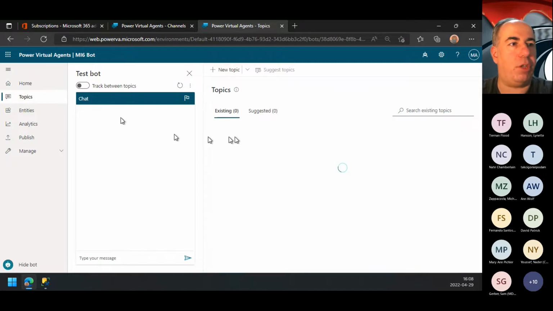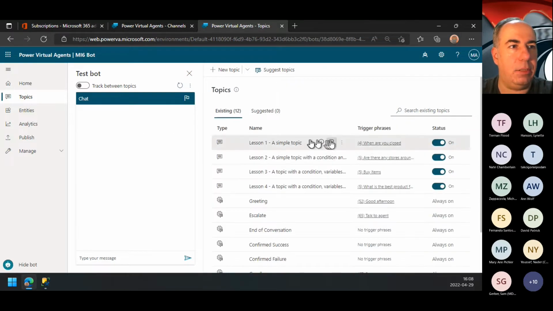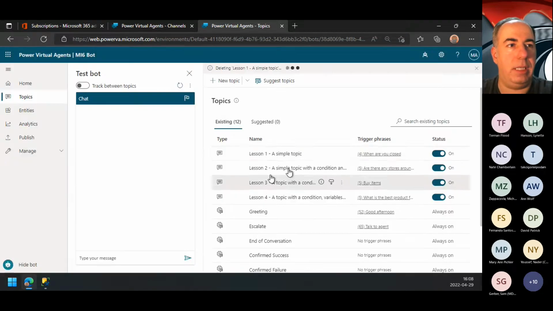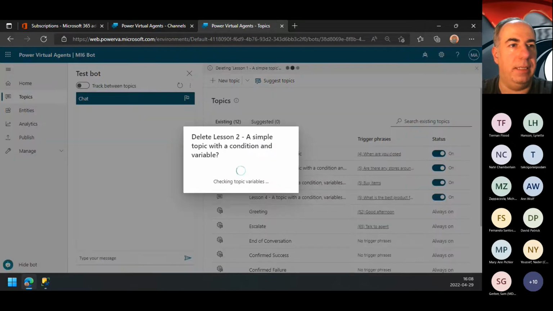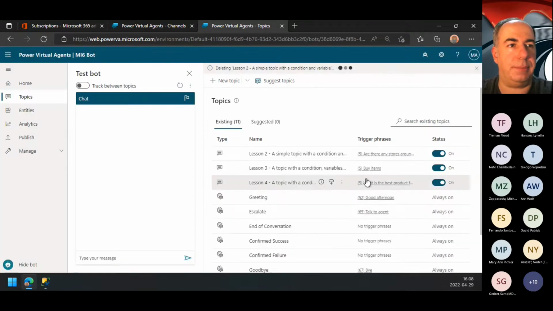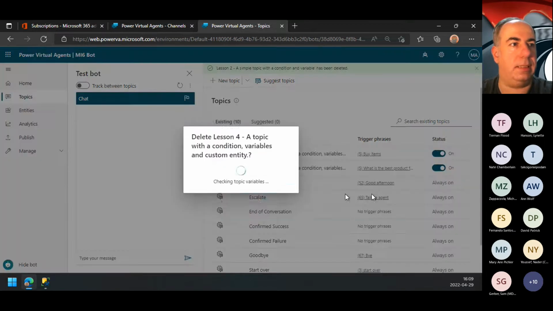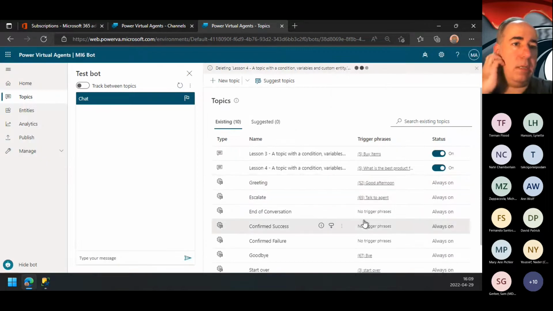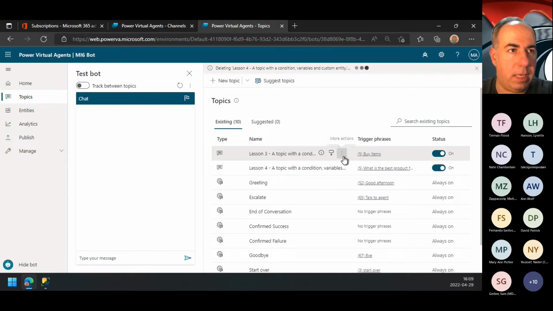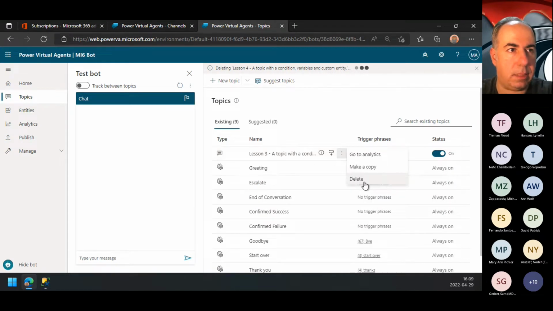Okay, so we have topics, and the first thing I'm going to do is get rid of these topics because I don't like them. So delete lesson 1. I could do this in a different way, but I'm going to be lazy. It's much easier to do it like this. So lesson 4 deletes, and let's hope that I do this in record time. Okay, delete lesson 4. So hopefully by now, almost everything should be deleted.